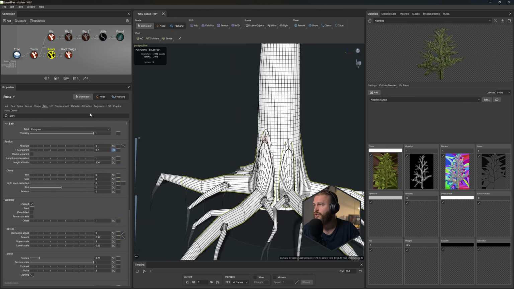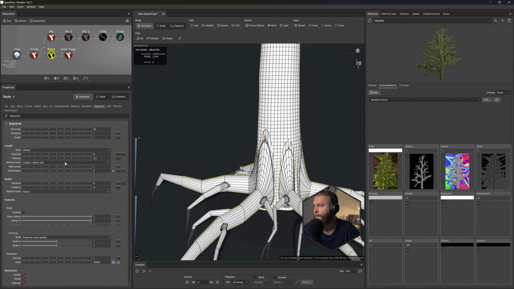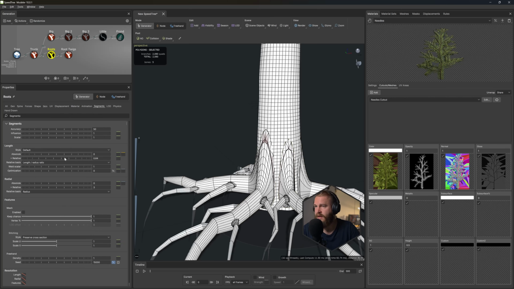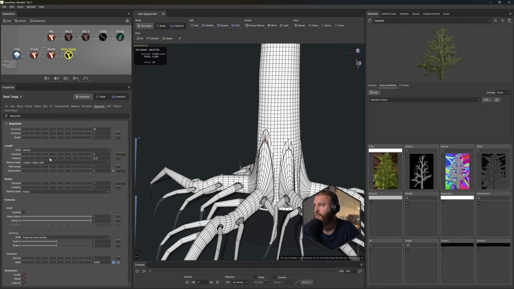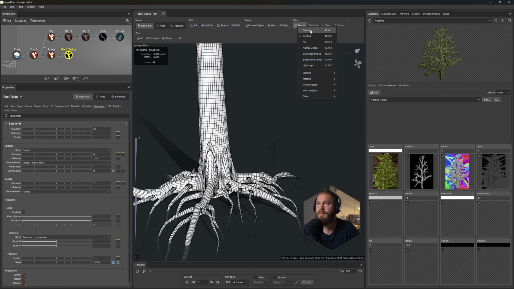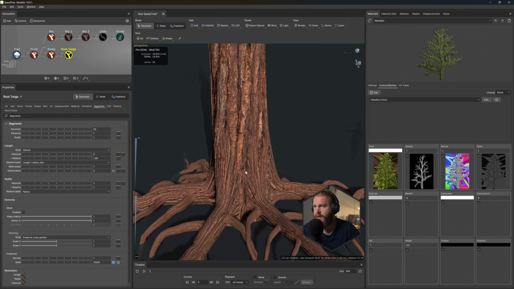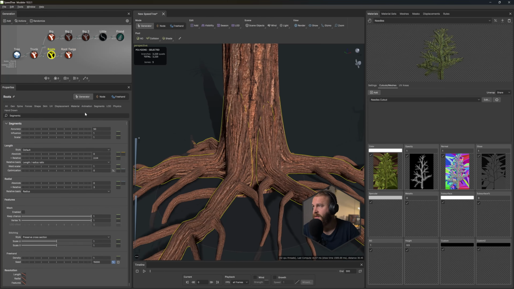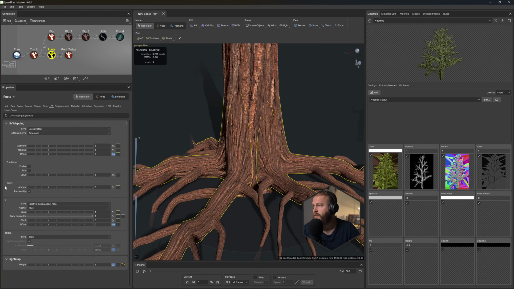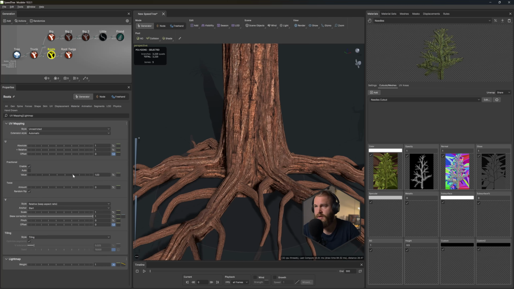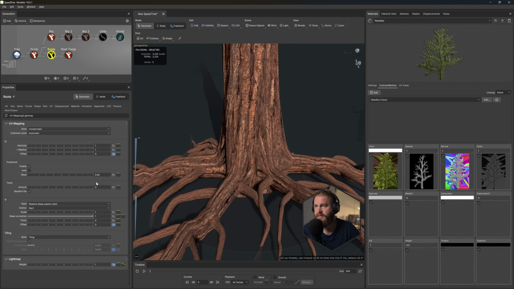Let's select our roots, go over to the segments, and let's increase the length segment, and the same goes for the rooted twigs. And now let's disable that amount, and now let's zoom in again and let's select these, go over to the UV, let's enable fractional so they match the size of the trunk. Same goes for the rooted twigs.